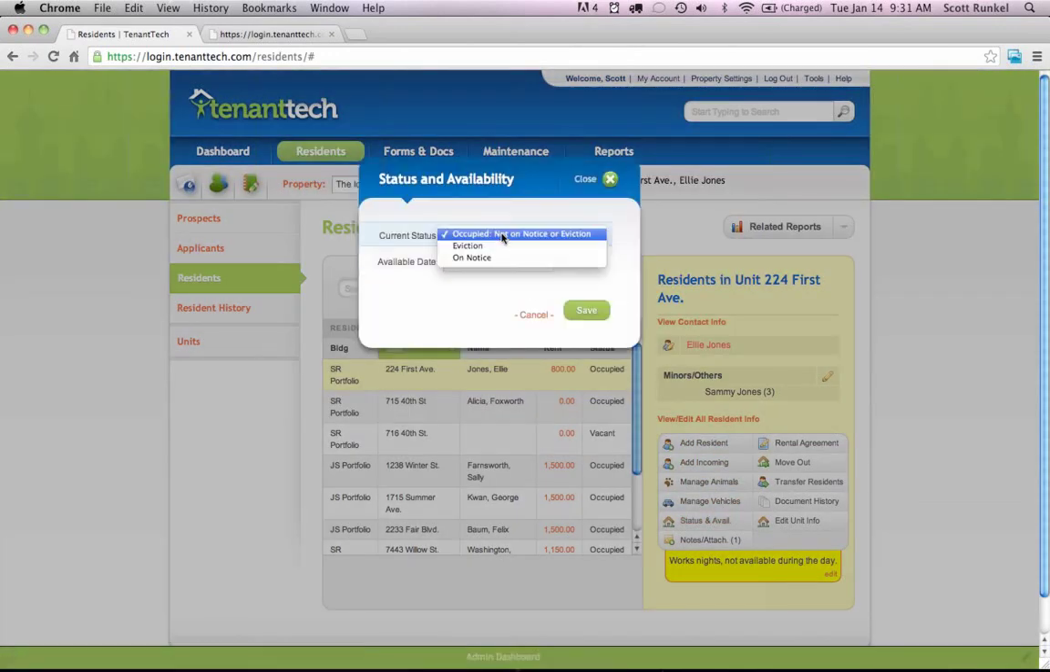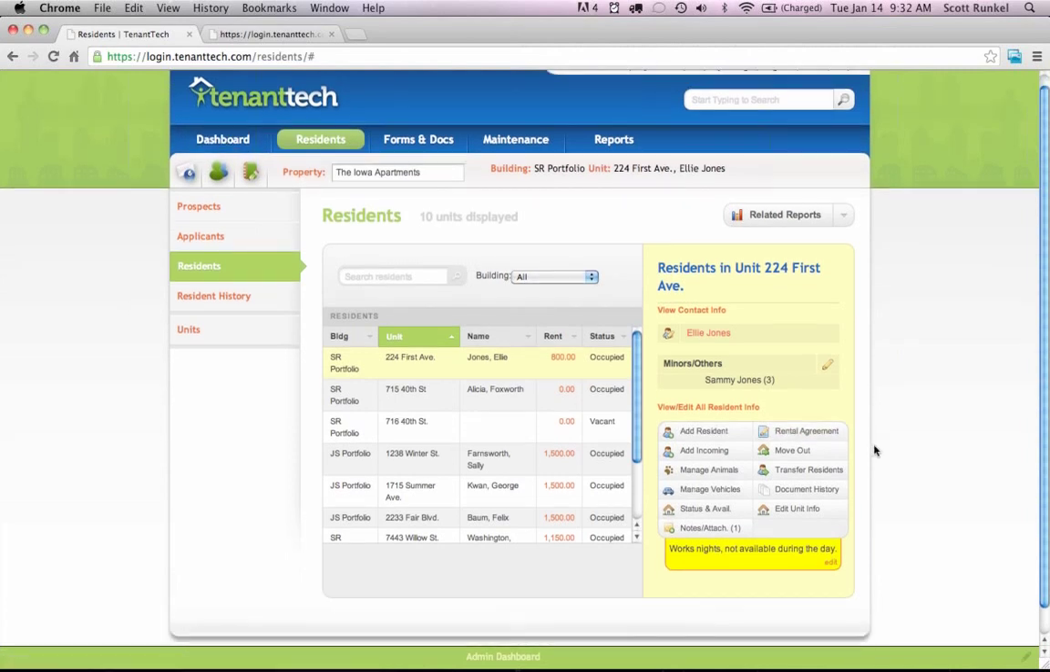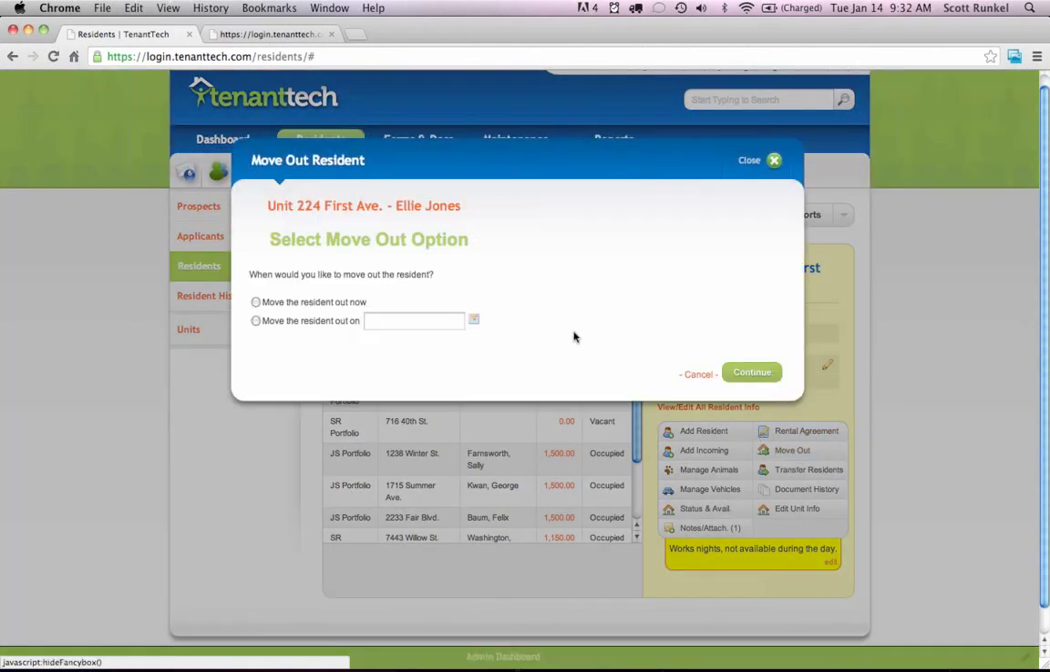We can manage our animals and vehicles. We can set our status if we want to put them on notice or note that they've been evicted. We can also put an available date for this unit, and that will cause it to show up under the dashboard as coming up in the future available. We can edit our rental agreement. We can go through our move out process.